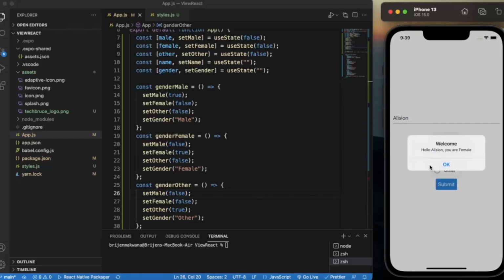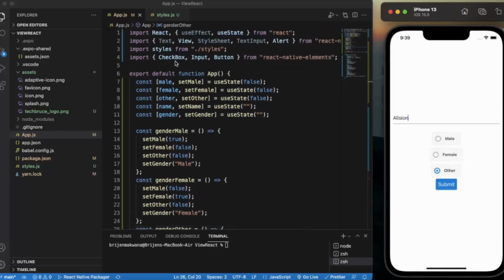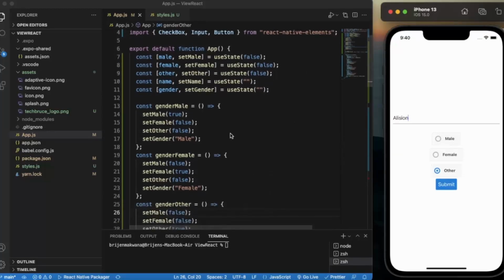As you can see, this is how you can create radio buttons with the use of checkbox component from React Native Elements. The only thing that you need to keep in mind is that user is only allowed to select one element from the radio buttons, and not like the checkbox where user is allowed to select multiple options.